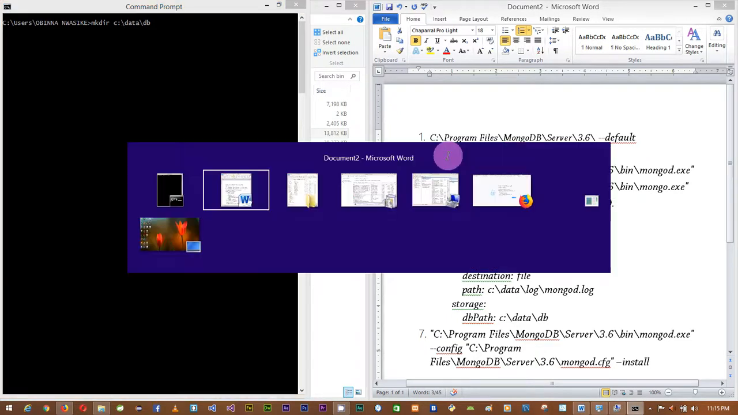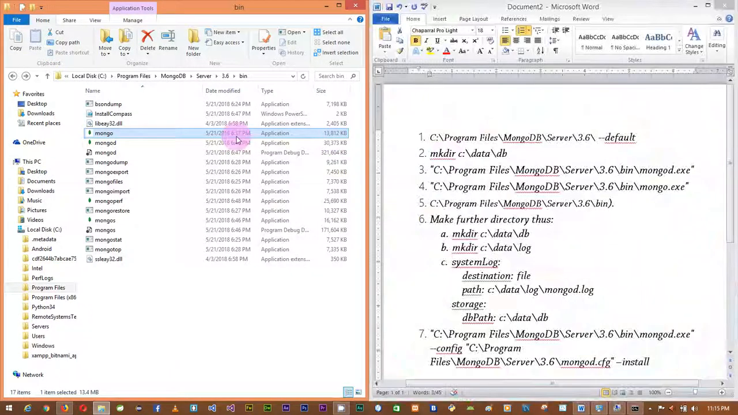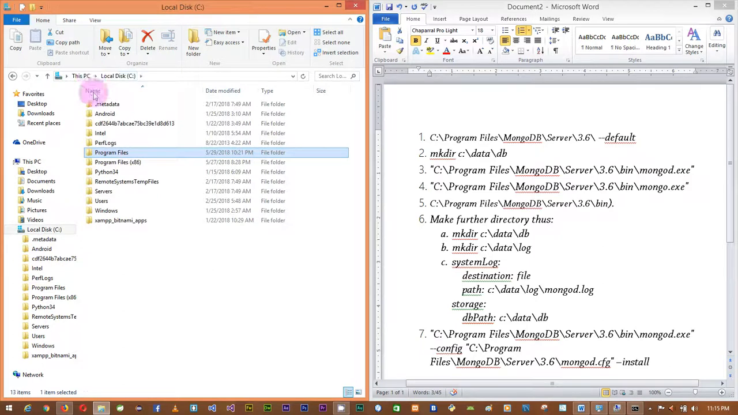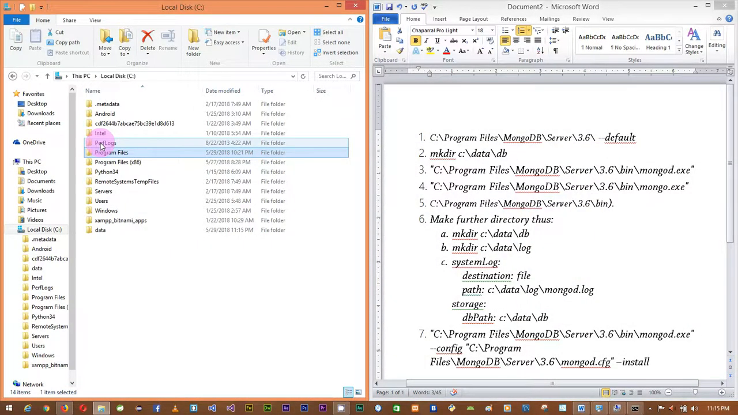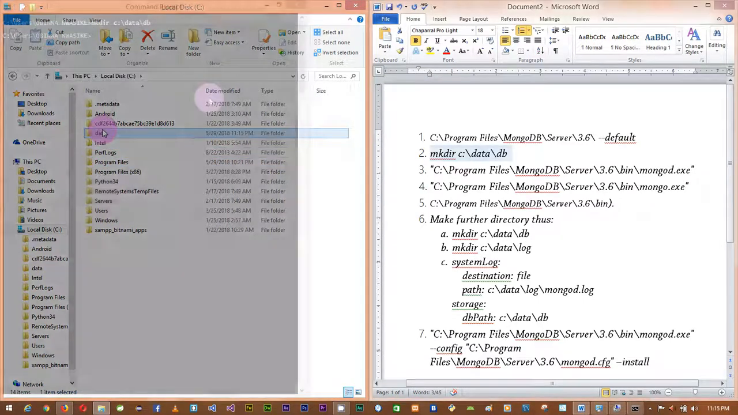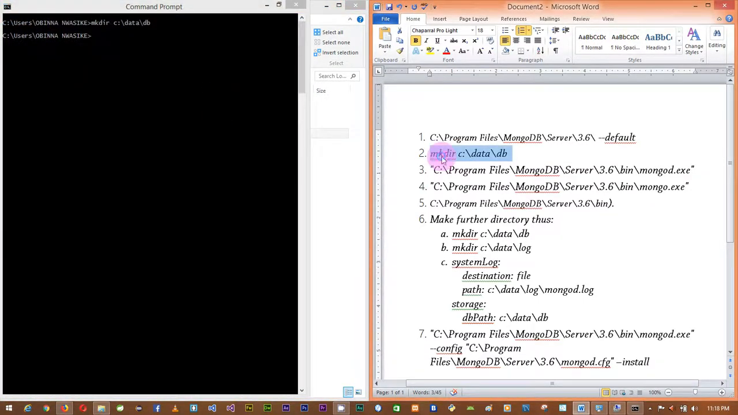So that's it, make directory, so you can see our path over there. So meanwhile, we can check up and see that in our C drive we do not have anything data, nothing like that. So we're going to create the path now. I click enter. Okay, the path has been created. I reload. Okay, you can see the path. The next thing to do is to now run our database.